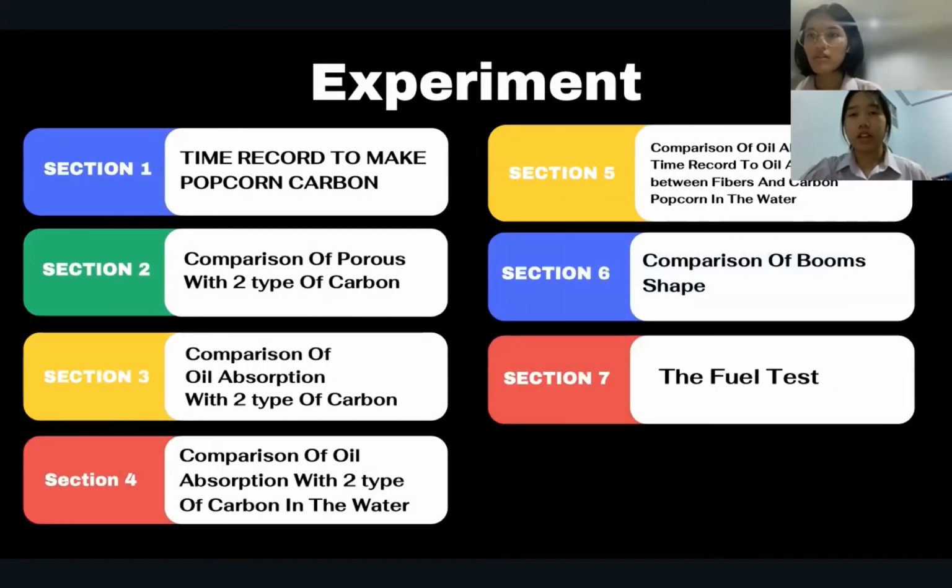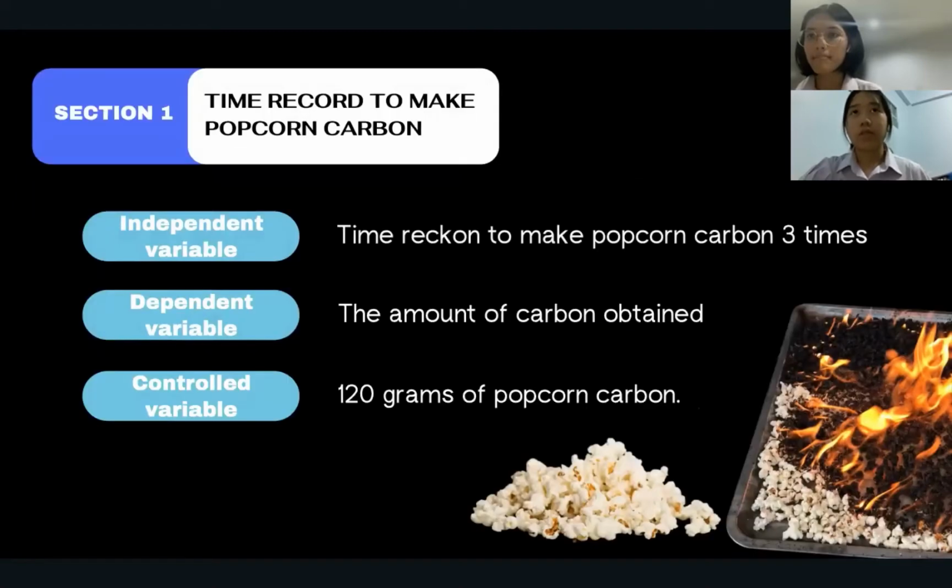Next is the experiment. We have 7 sections of experiment. Section 1, time to burn popcorn carbon. The independent variable is the time taken to make popcorn carbon, 3 times. The dependent variable is the amount of carbon obtained. The control variable is 120 grams of popcorn.